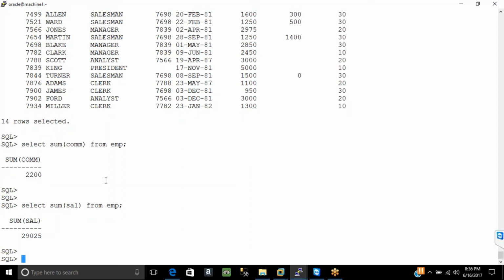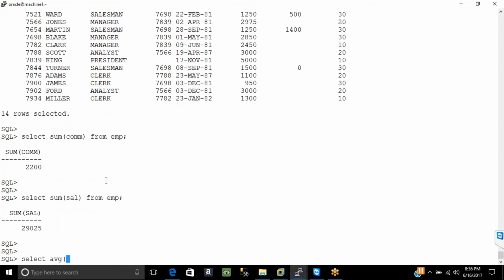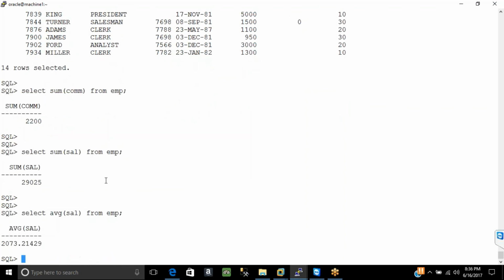Select average. You would like to find out the average salary from the EMP table. Then you can find this. So, small functions.